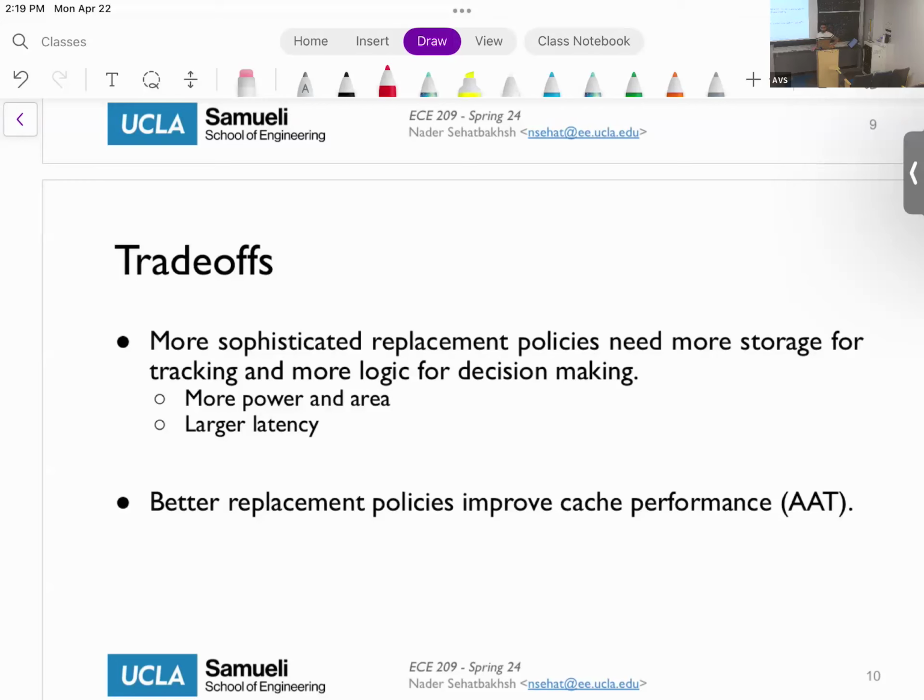Same story for replacement policy. So you need to add more logic, more storage, which means more power, more area. And the bigger thing would be larger latency, because now I need to query this more sophisticated algorithm. The good thing about replacement policy is that it is not on the critical path, right?